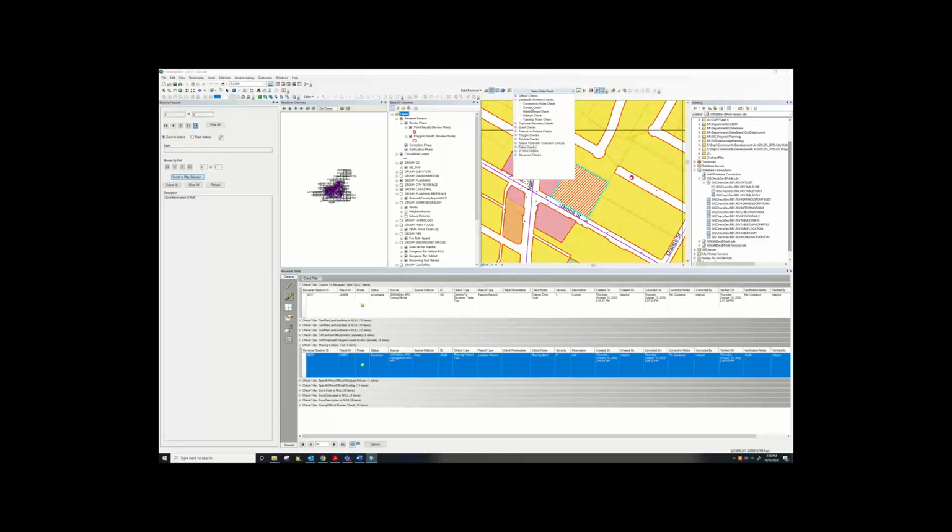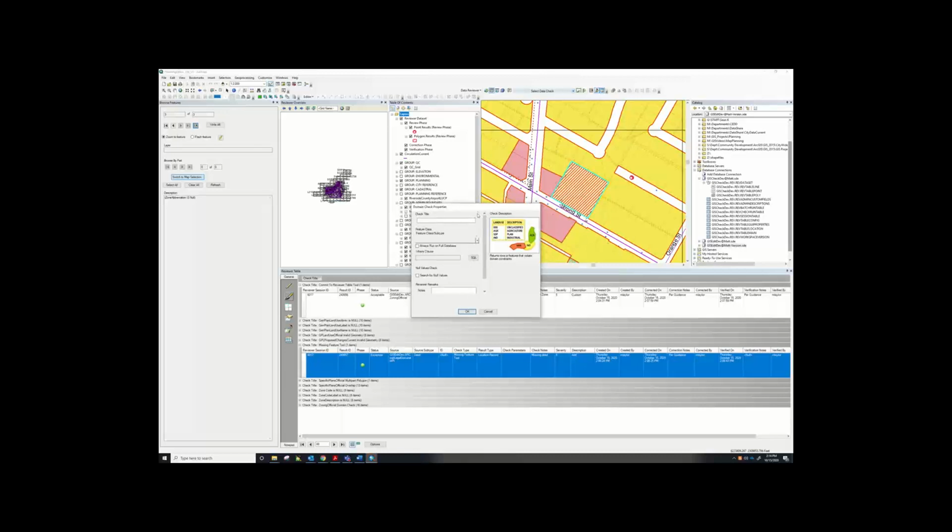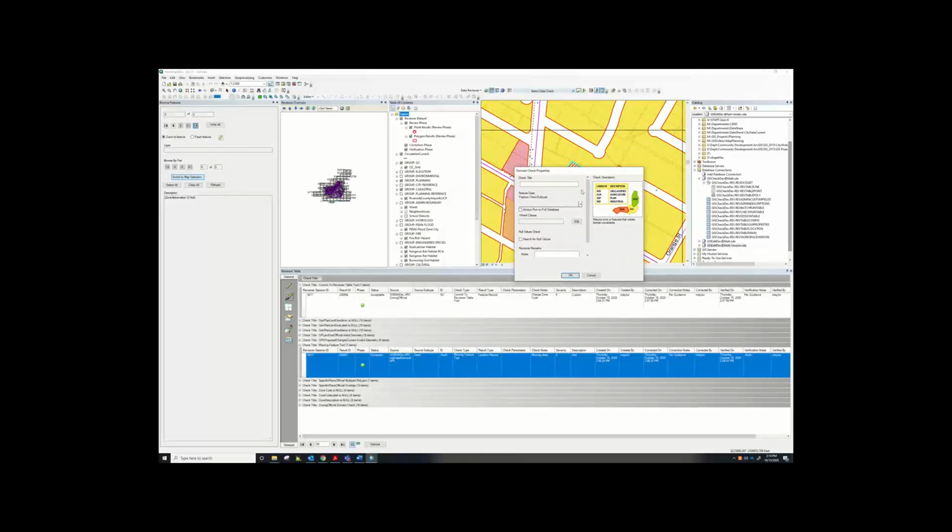Same thing with, for Matt, you could do an R165. Theoretically, you could just do a multi-part polygon for R165. So you have one single R165 in the whole city. You click it once, it selects everything.